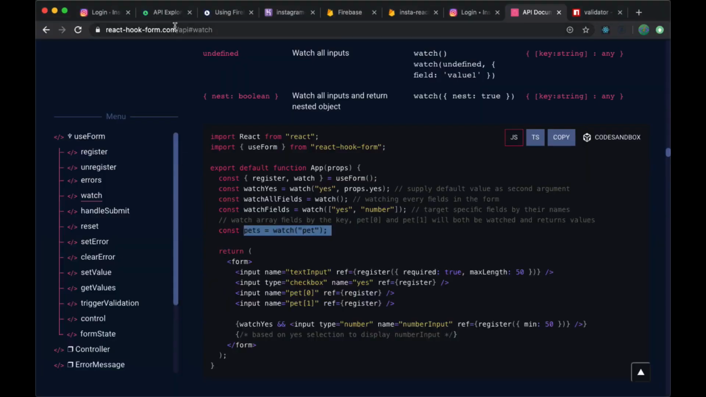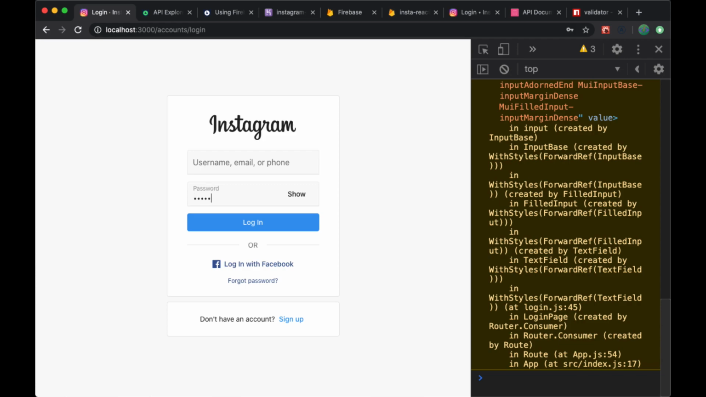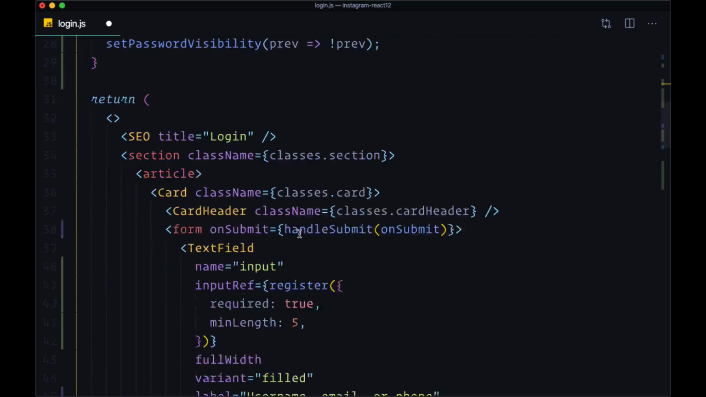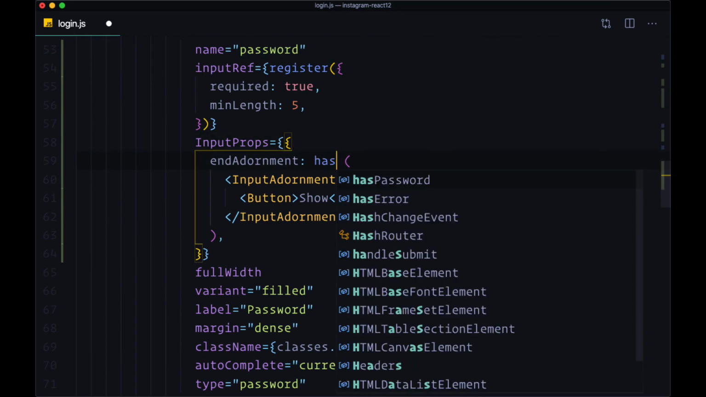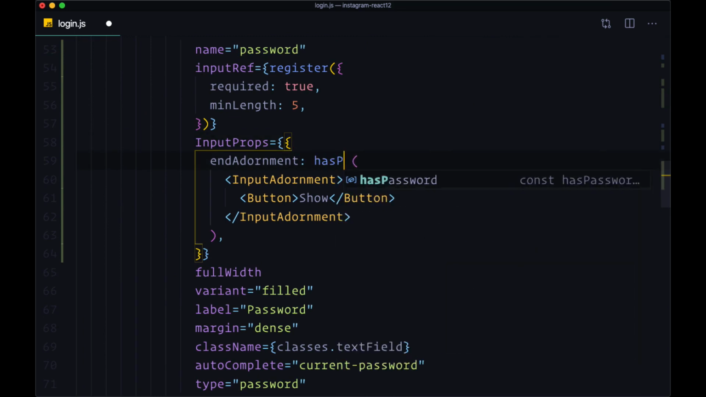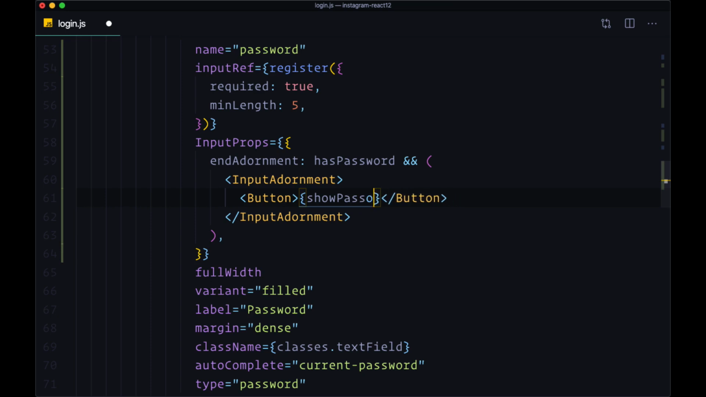So only when we actually have typed a password here do we want to show this button. So first of all, we'll add a conditional around endAdornment. If hasPassword is true, then we're going to show that adornment with the button. And for the text, we'll add a conditional based on the value of showPassword. If a user is wanting to show the password, we'll set the text to hide. And if not, it'll be set to show.